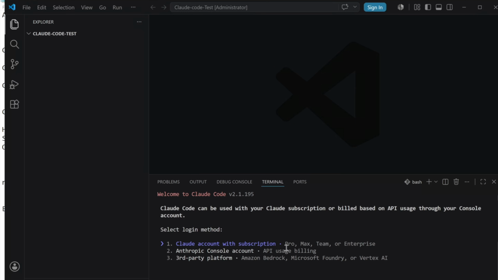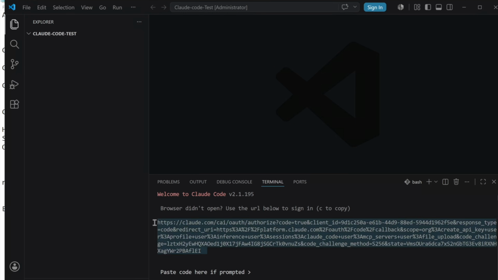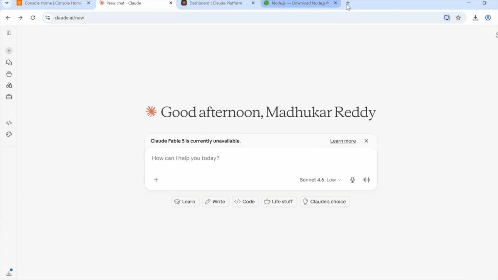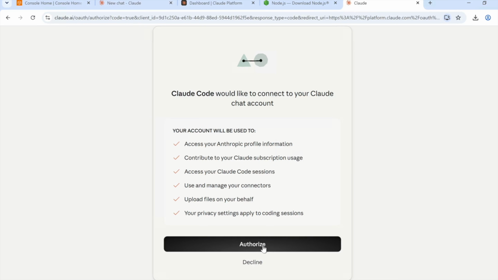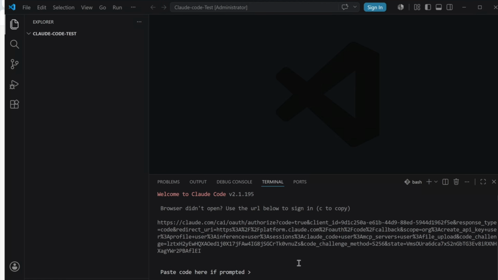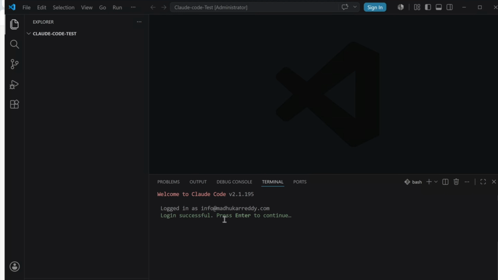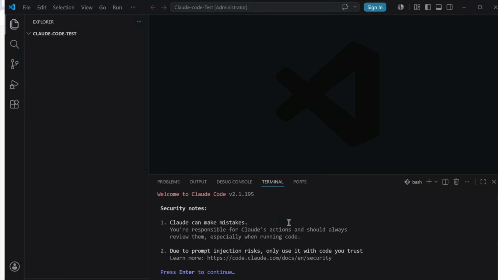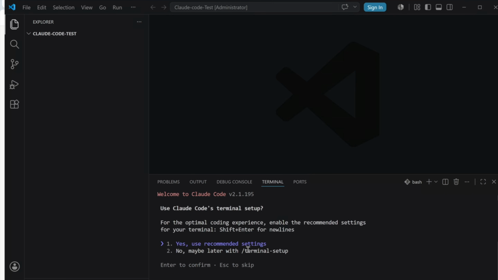Let's click on the first option. Let's copy this, go to browser and then paste it. Let's authorize, then copy this code and paste it, enter. Now you can see login successful, press enter to continue. It says some warning, that's fine, press continue.